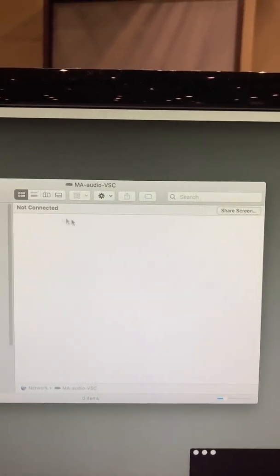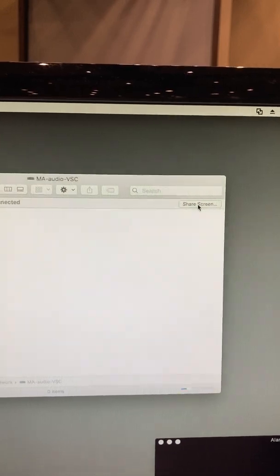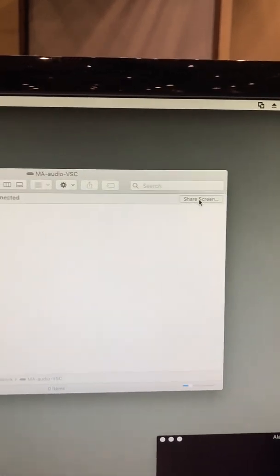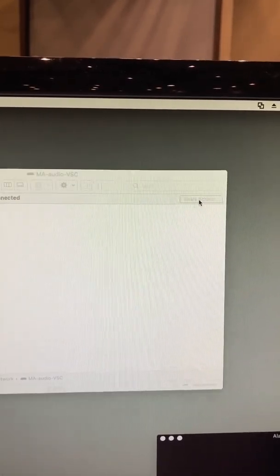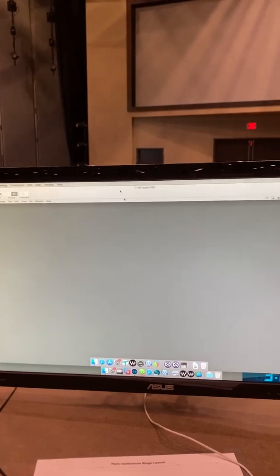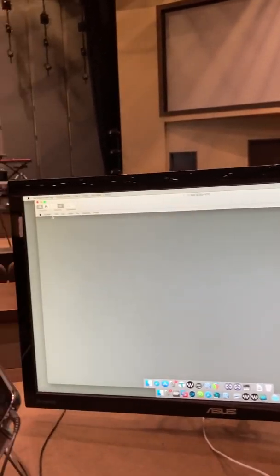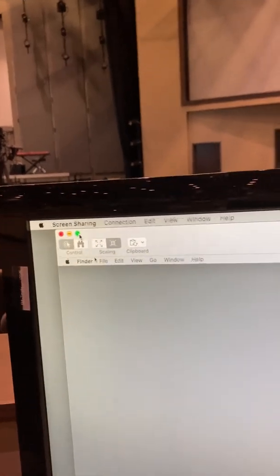And it says not connected, and I'm going to come over here and hit share screen. So we're going to use the main computer to remote control the Virtual Sound Check or VSC computer. And so you see we got a window that came up that looks like another desktop, which is exactly what it is. So I'm going to click the little green button to maximize that.